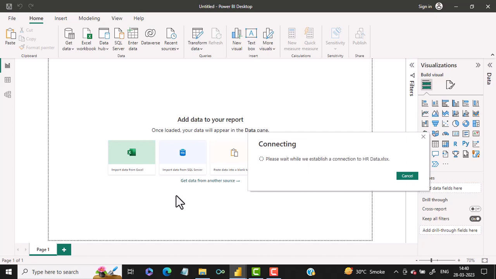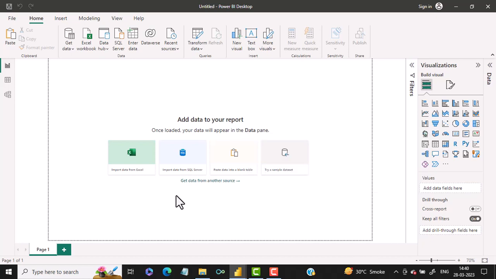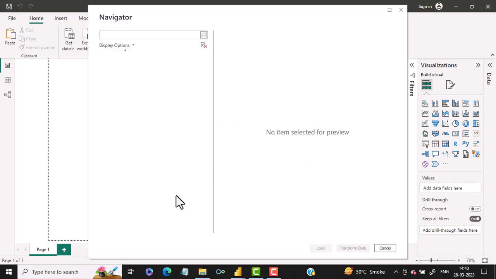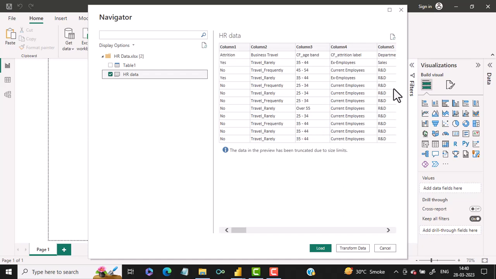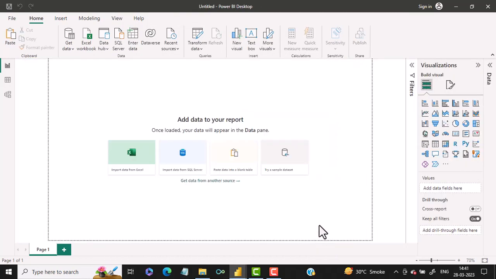So depending on the number of rows in the file, it will take some time to get the data over here. After getting the data, it will show me how many sheets are present in the file. So it is saying that there are 2 sheets present in the file and you want to pick up the data from which sheet. So I want to pick up the data from this sheet. So it will give me a small preview of the data and I will select Load. Now that data will get loaded into my Power BI.